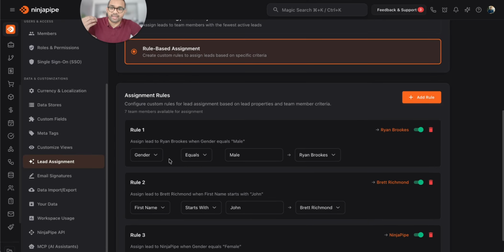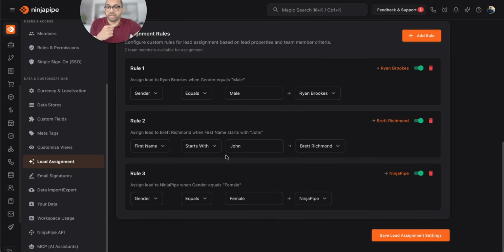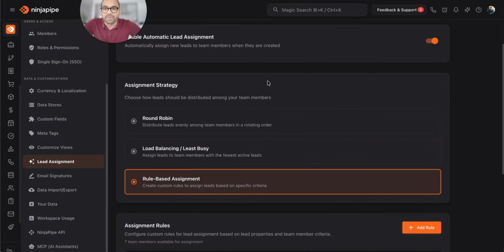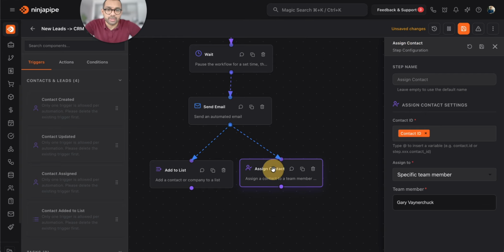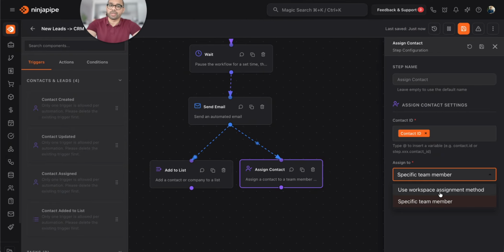You can assign, like, if it is this gender, Brian takes it, this gender, so and so forth takes it. If it starts with John, Brett takes it. Different types of rules, right? You can make the workflow respect that as well. So if you go over here, assign contact, click on assign to, you can select the use workspace assignment method. It's going to respect whatever setting you've set in your workspace settings. Or you can assign that to a team member manually.